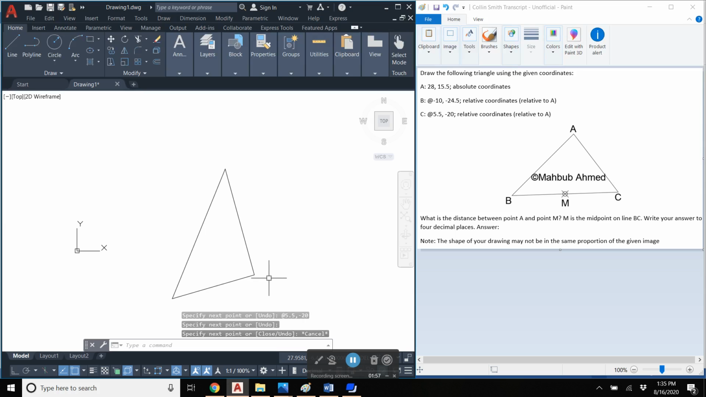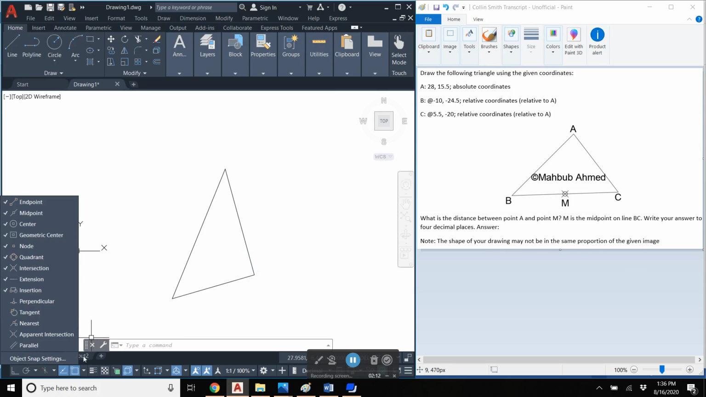Now you see the shape looks a little bit different. Here it says the shape of your drawing may not be in the same proportion of the given image. Okay, now we need to find the distance between point A and the midpoint of side BC. So first make sure that midpoint is checked. If the midpoint is not checked, make sure that you put a check mark there.